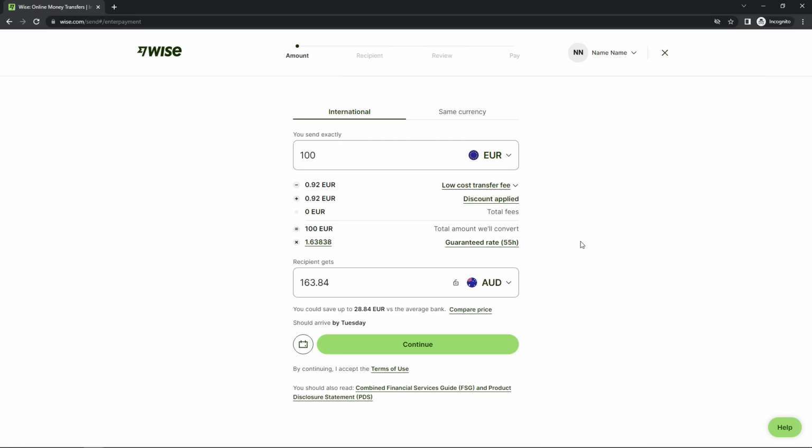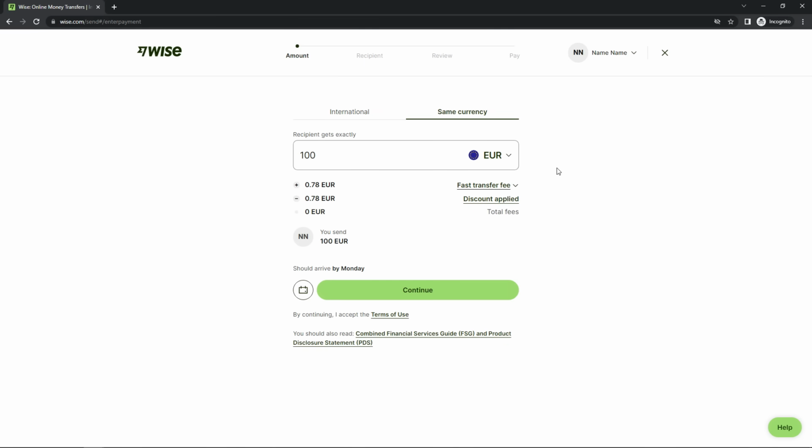Alright, so here is where we'll be putting in some details to start and send a money transfer. As you can see at the top, there are two options. There is an international option and a same currency option. Now for this tutorial, we will be using the international option, but I will also show the same currency option as well. So it's pretty self-explanatory. It just means that if you will be sending euros to someone who also wants to receive euros, you'll go ahead and click this option here.